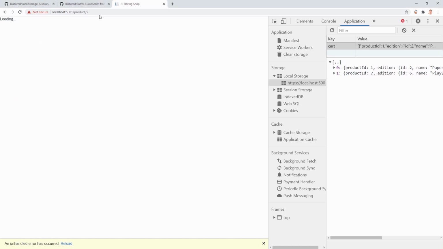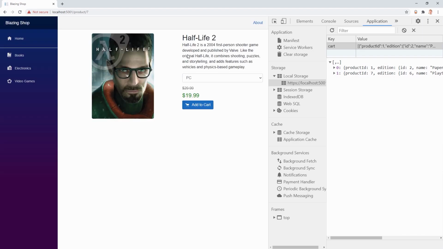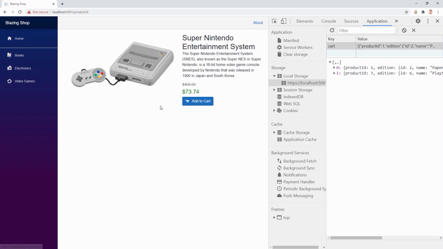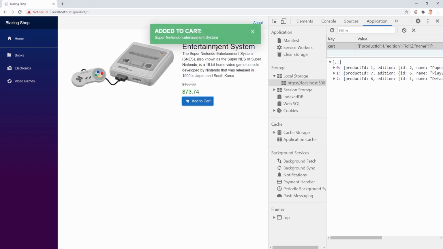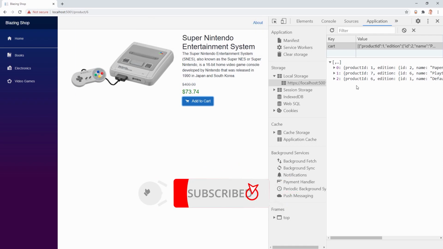Let's go back here. Okay, we can close the GitHub tabs. And now this has been loaded. Let's add the Super Nintendo. And we get our toast notification. Added to cart, Super Nintendo Entertainment System. And here it is as well in local storage now. Okay, actually I could stop the video now, right? The local storage work, the pop-up notifications work, but now to the cart.